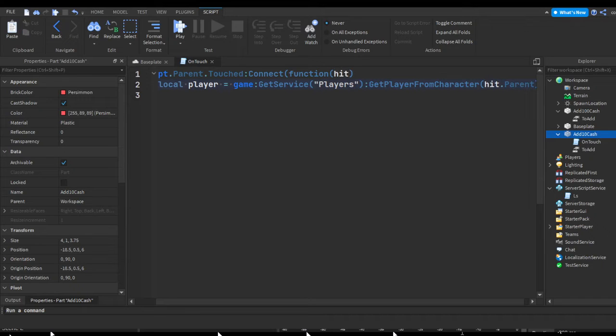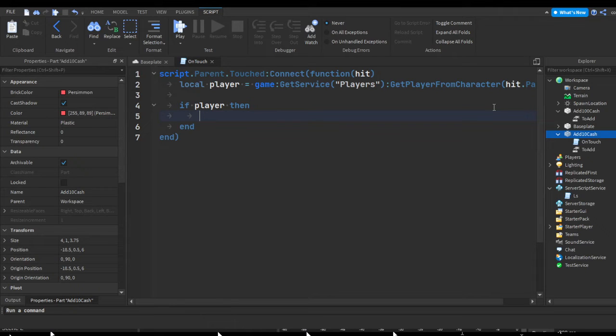Hit is most likely the limb of the player that touched the actual object, and let's say it's their leg. The parent of the leg is the character of the player, and we're going to get the player from their character. So hit.Parent should be the character, and now we're going to check if it actually is the player. So if player then, if it's actually the player who's touching the part and not some other part or anything else, then we're going to run this code.